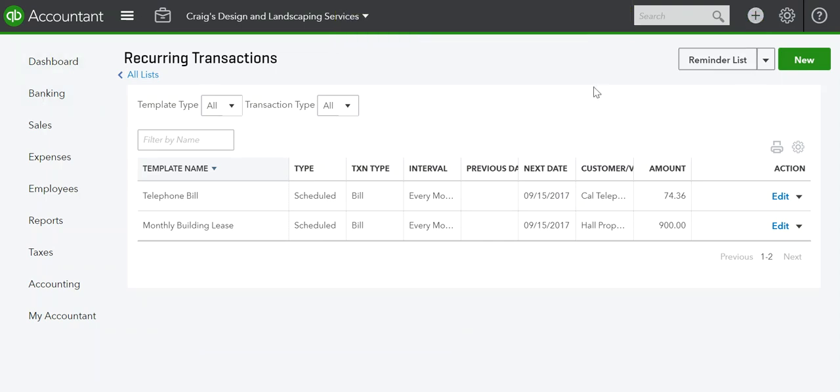And that's all there is to entering an invoice into QuickBooks Online and setting up a recurring transaction.